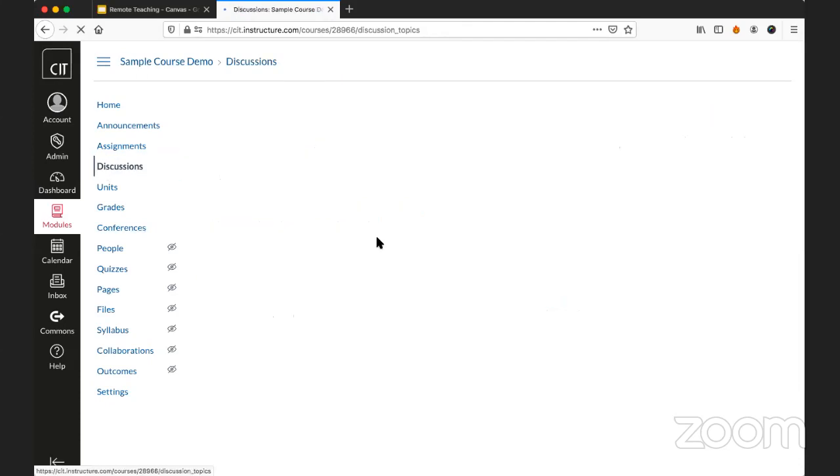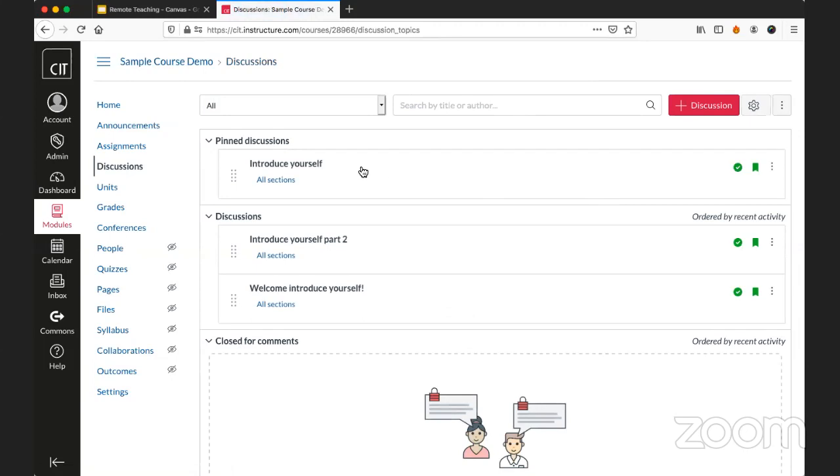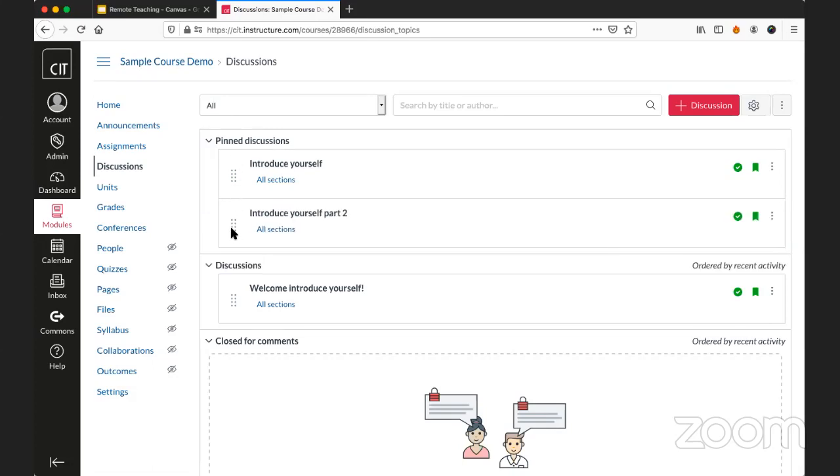If I click back into the discussion area, just a very brief thing, there is also the ability for pinned discussions. The notion with that is that any discussions which are particularly relevant at the moment or should be ongoing can be put up here, and they're essentially highlighted to students. To move a discussion from a normal discussion to a pinned discussion, you simply drag and drop using this handle on the left hand side, and you can pull it up and down there.